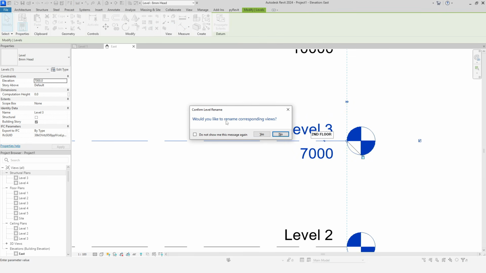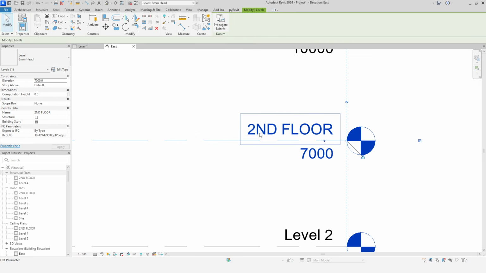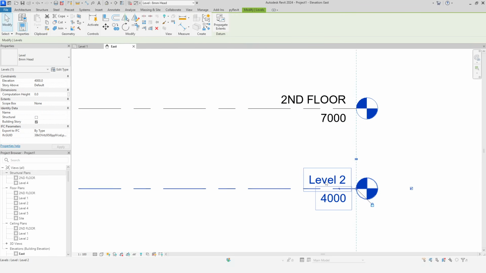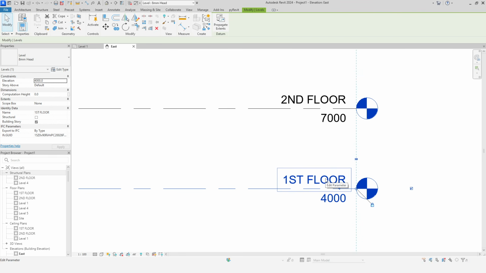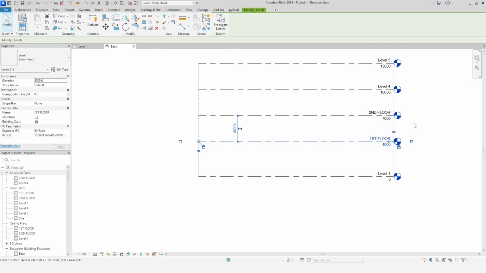A dialog window appears asking whether we want to rename the associated views to match the new level name. We'll click Yes. We can see that the name change has been applied to all plan views associated with this level. Let's also change the name of the level below to First Floor. Again, we'll click Yes.